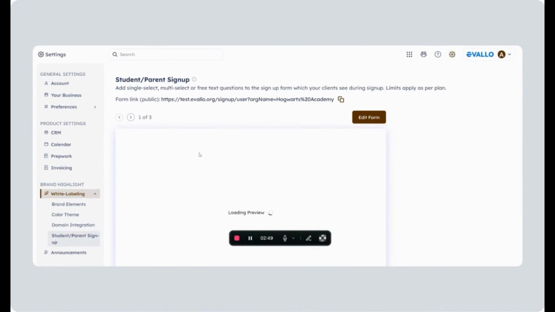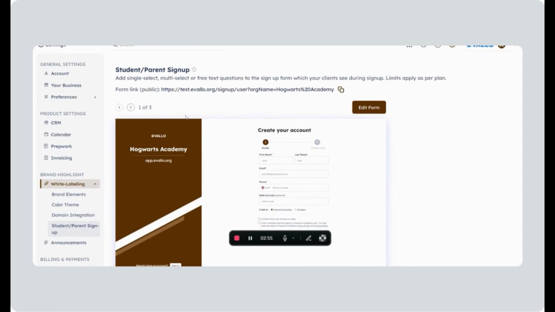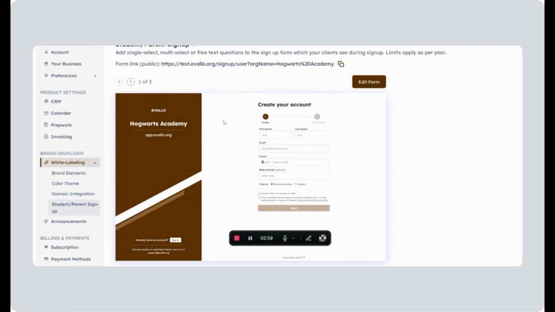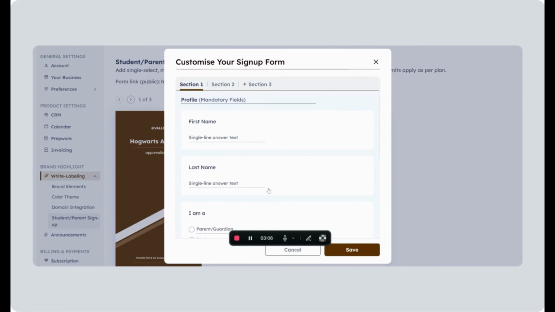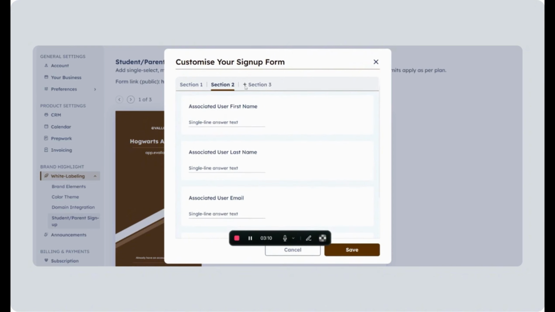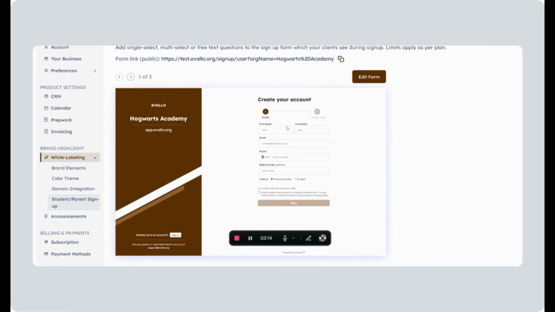Then we have the sign up form preview. So basically, when the admin is adding any new user, parent, student, or tutors, this is the form that they would be seeing. So for student parent sign up, the admin can choose to edit out any form if they wish to. These are the questions the admin can edit out or add new questions. And similarly, they can see the preview here of the form.